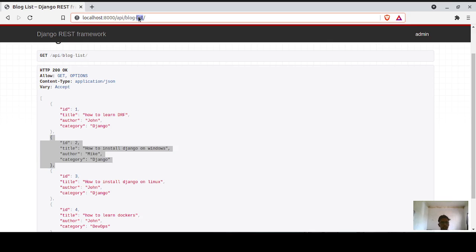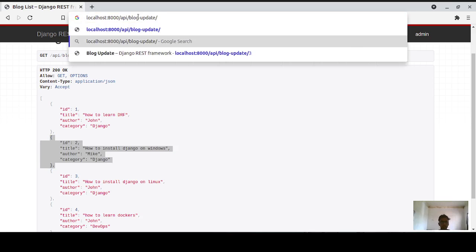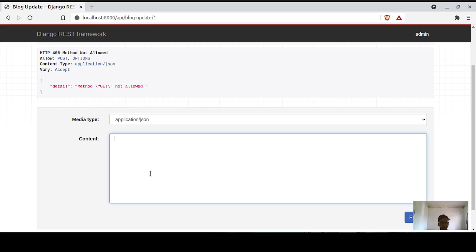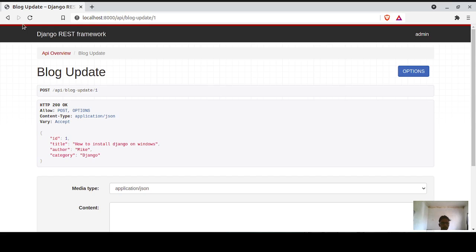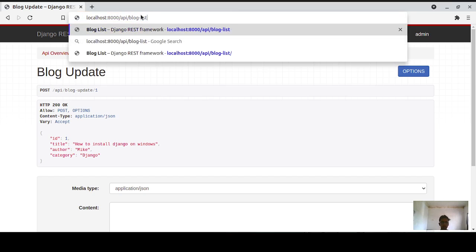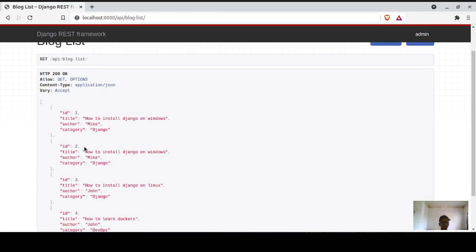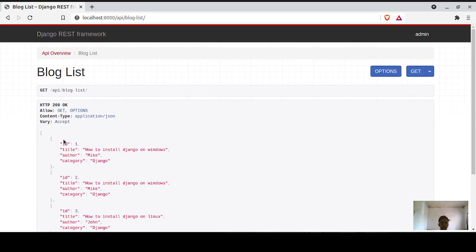and let me write it here as update. You need to specify the blog ID that you want to update, and let's update the first blog with the other blog. So now this will be the same as how to install Django on Windows. The first and the second blog will be the same. So yes, it is updated and we are returning it back. Let me go to the list, and yes, the update is done correctly.